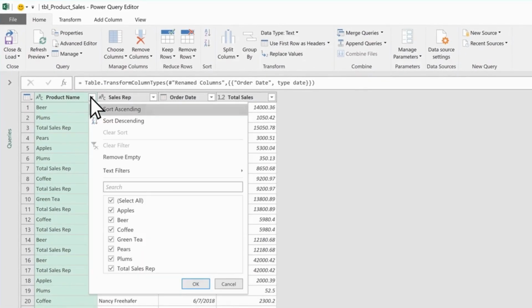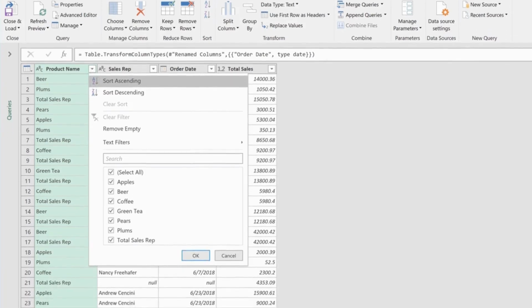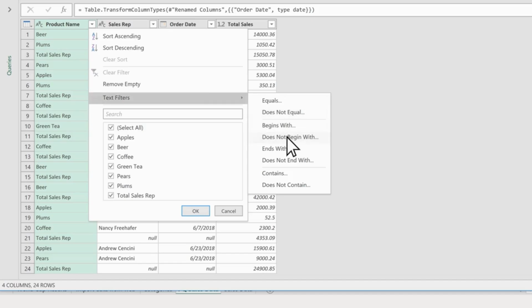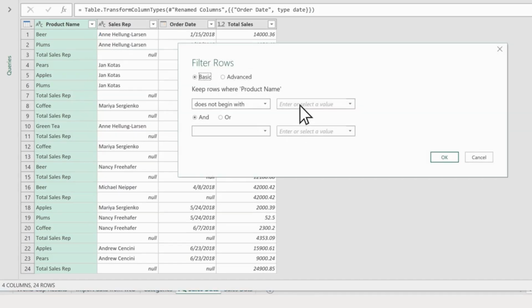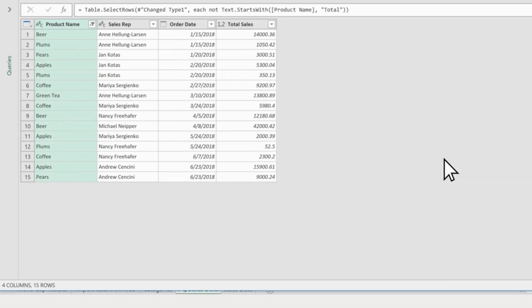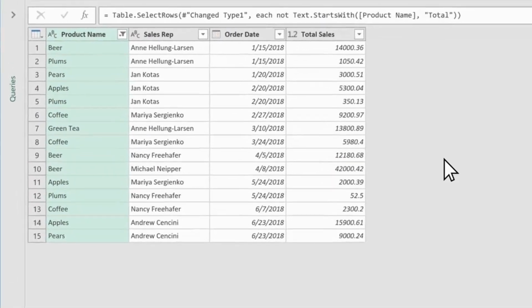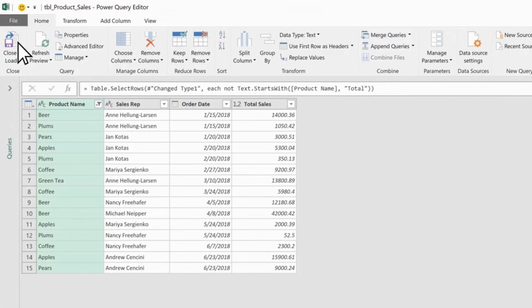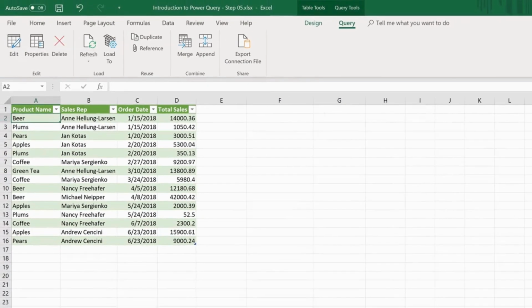First, select the filter drop-down from the product name column. You can uncheck the total sales rep option or use a text filter. In this case, I'll choose text filters, does not begin with, and I'll enter the word total, then OK. Power Query will filter out those rows that have the word total in them and leave you with just the records you want. With your data now filtered the way that you want, go to the Home tab and press Close and Load to send it back to Excel.